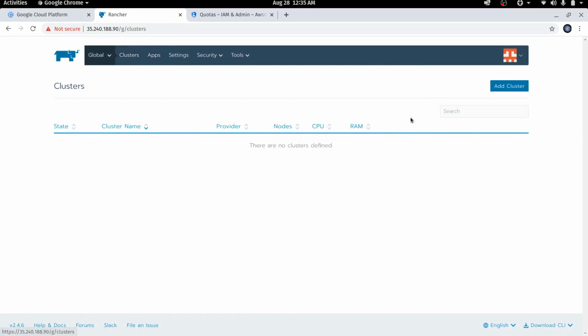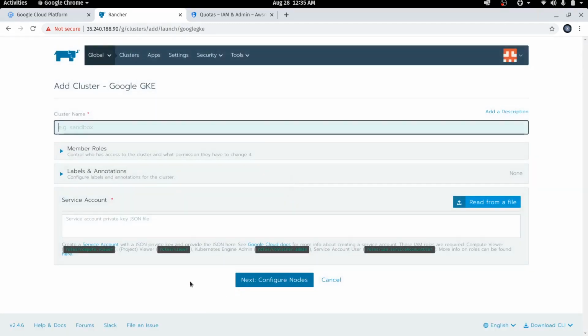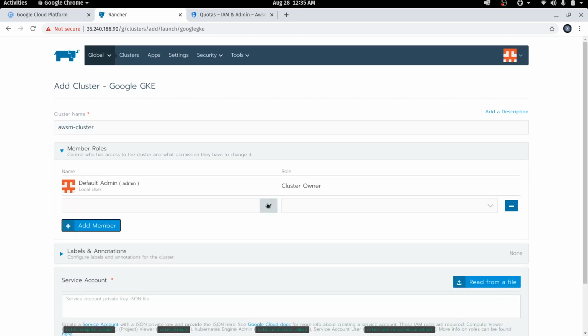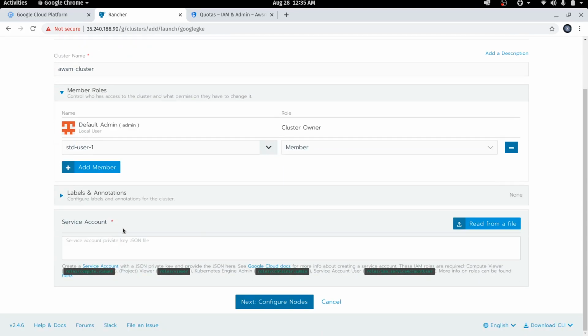Now we're going to create a cluster, and we are going to name this cluster awesome cluster because we are doing an awesome project. Then standard user, member, and then we're going to read from a file.